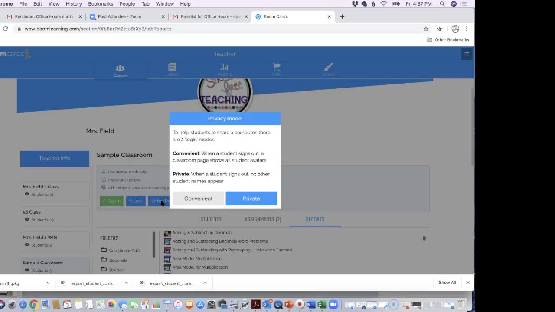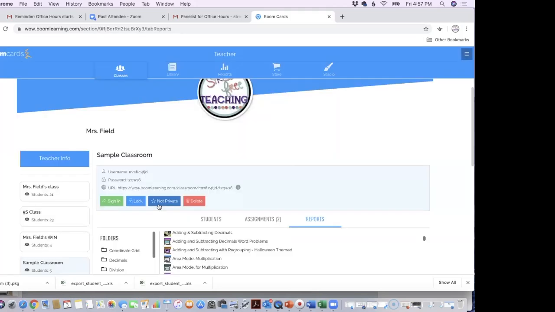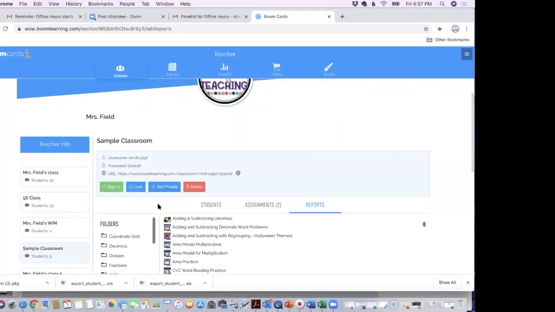That's her username there, mrsfee.catjd for the sample classroom, and that password. Do not hand those out. Only hand out individual usernames and passwords, and set your classroom to private. Click that private button, and then the students can't see who else is in the classroom. So for therapists in particular who have some additional privacy concerns, make sure you do that to address that.